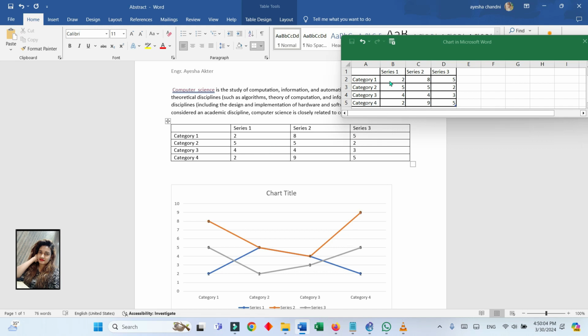So here we have to actually change this section. So series 3 we have changed to 5. Here it also reveals the 5. So in this way we can easily draw, or we can easily say insert, the line chart.